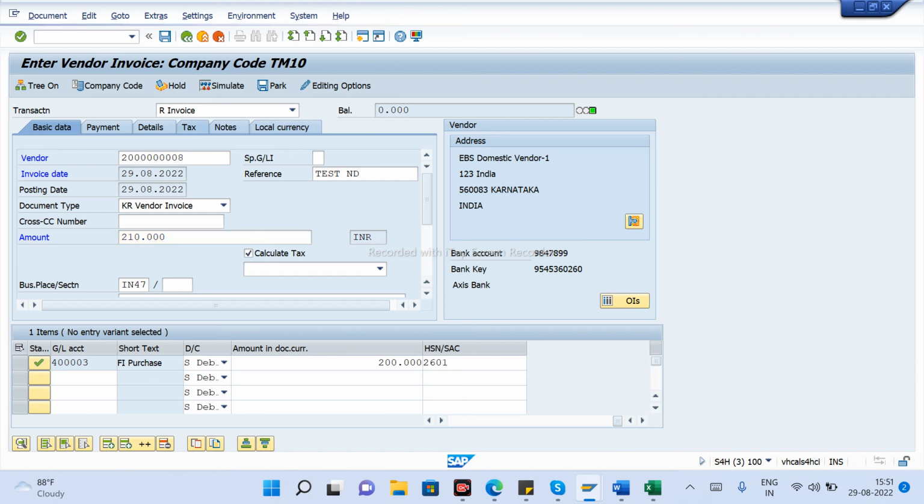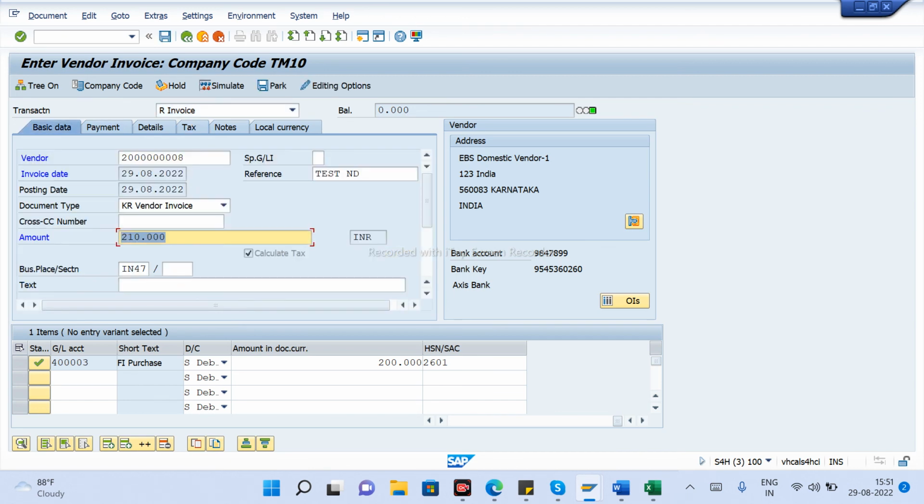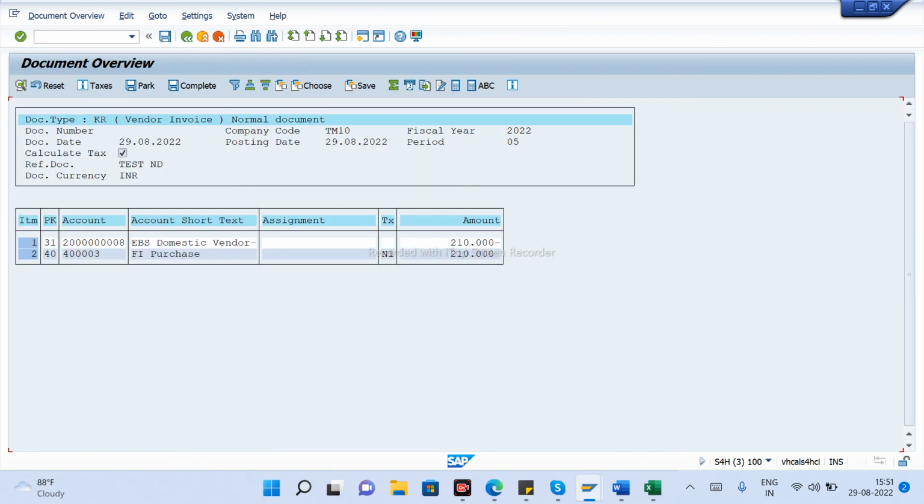Here you can check, see it is N1, it is coming properly, the tax amount got calculated. But if you simulate it, you will not find a separate line item. It will be added in the purchase only. See, a separate line item is not coming. It got added in the purchase amount only. So this is called the non-deductible tax process. So save it.